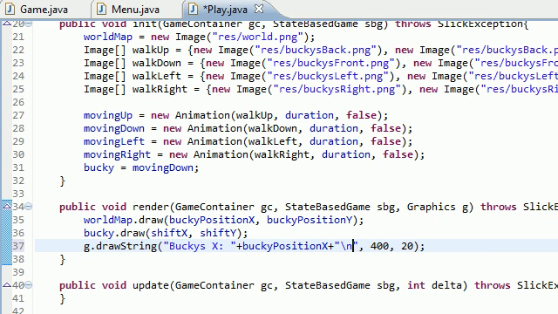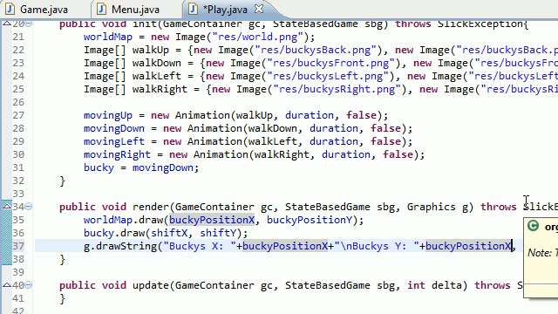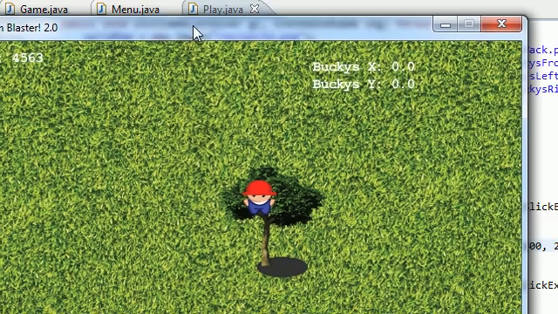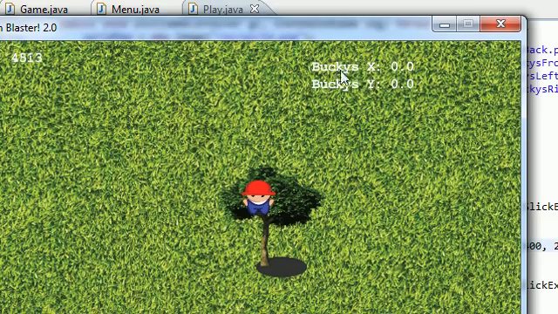Bucky's Y position, and that will be at Bucky's position Y. So right here, hopefully I didn't code anything wrong. Whenever we run this, we should go ahead and say, okay, I know it's a little hard to see right now because it's white text and the grass is pretty light, but it says Bucky's X position is at 0, and Bucky's Y position is at 0.